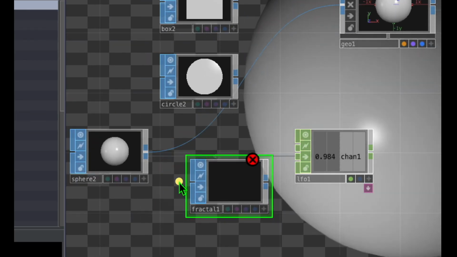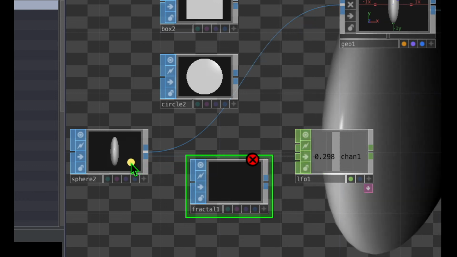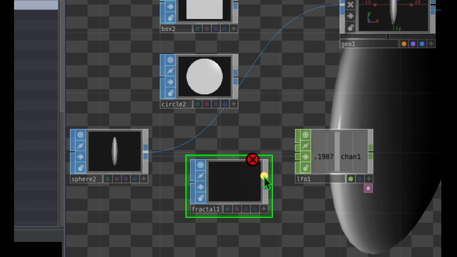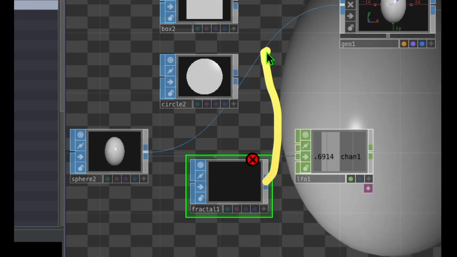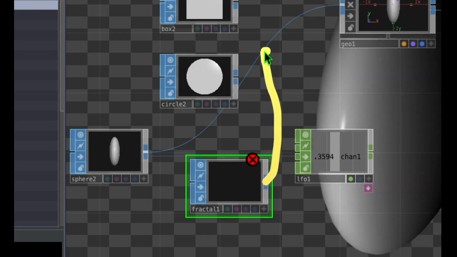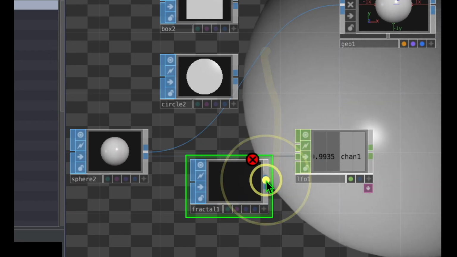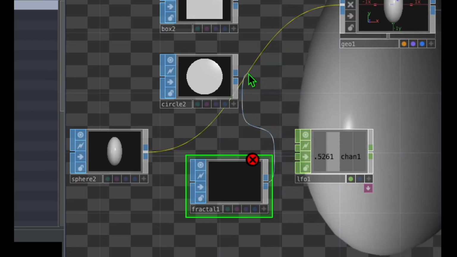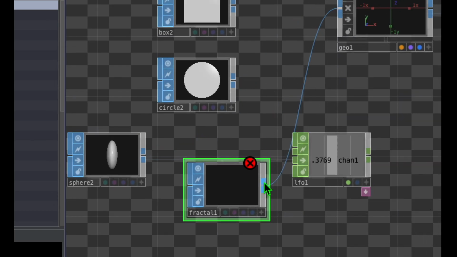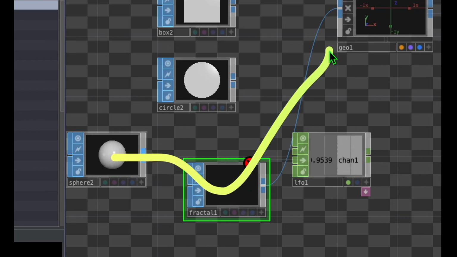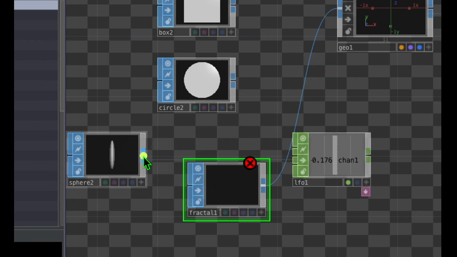So now at this point, what we're going to do is basically make it so the fractal is between sphere and geo. So what I'm going to do is click on the output area of fractal, click and drag, and then drop that onto the line connecting sphere to geo to kind of steal that line away from the sphere. So that kind of stole that connection away from sphere. So now fractal is connected to geo, and now we're going to connect sphere to fractal so that these three operators are working together basically in one line. So what I'm going to do is click on the output area of sphere and then connect that to the input area of fractal.